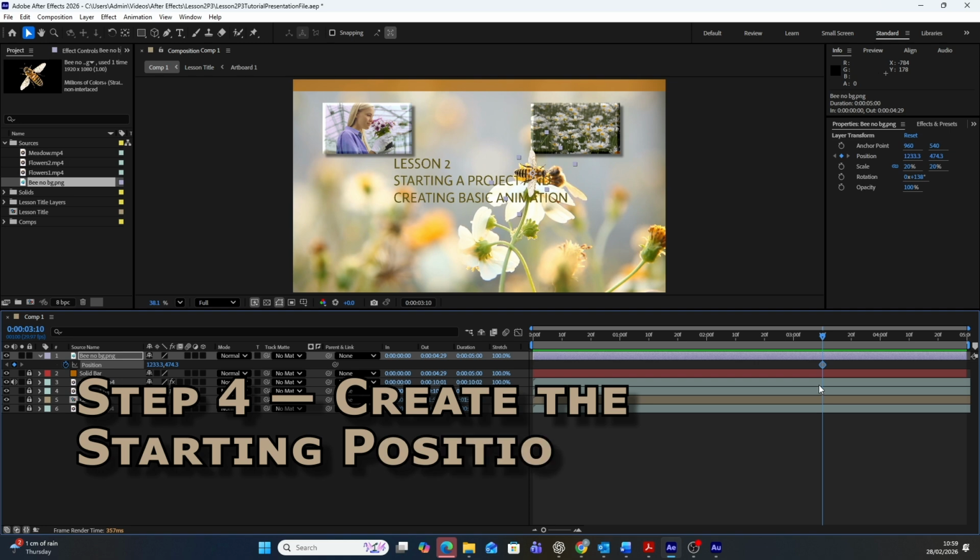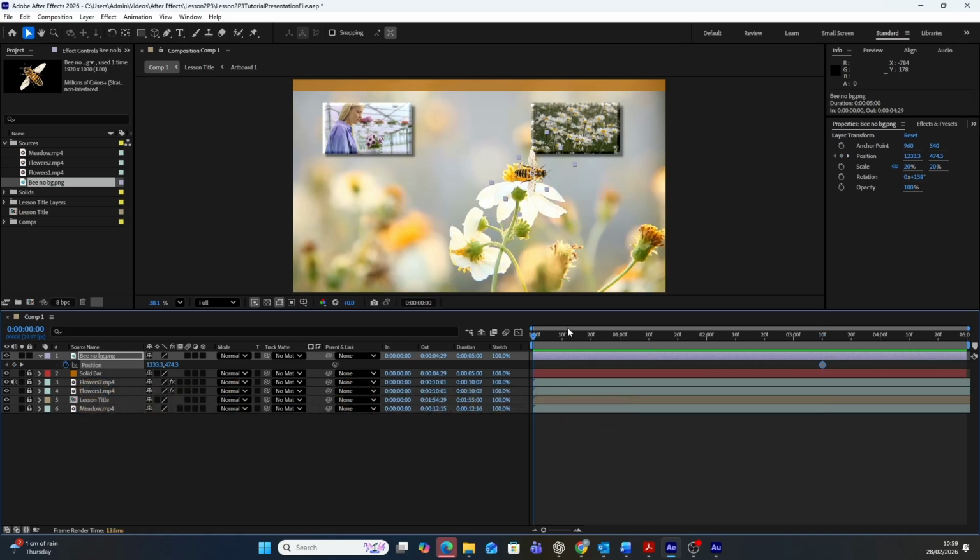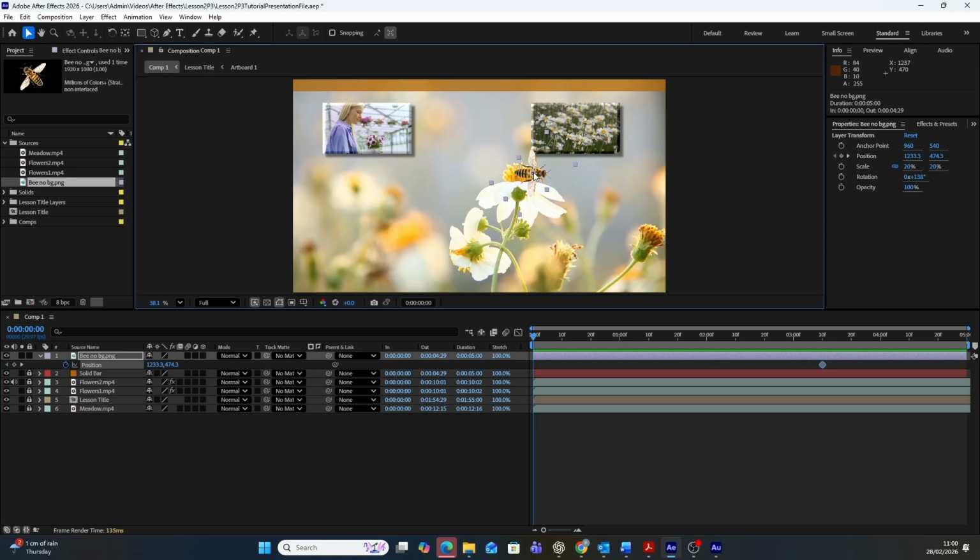Now move the playhead to the beginning of the composition. Press Home. The time indicator jumps to 0 seconds 0 frames. Now drag the bee far to the left, even outside the visible frame. As soon as you move it, After Effects automatically creates a second keyframe at 0000.